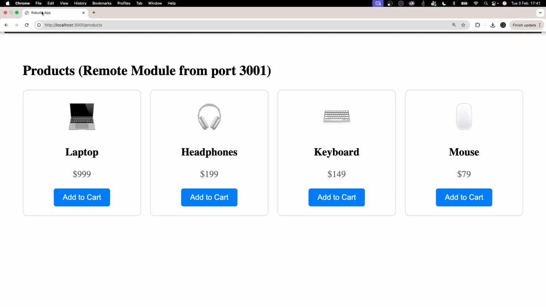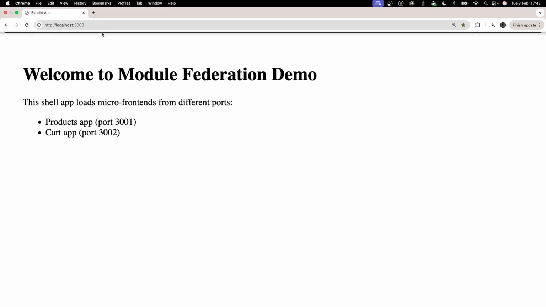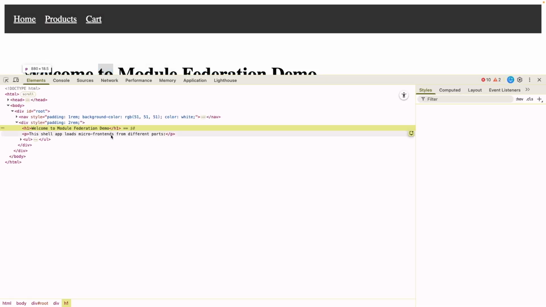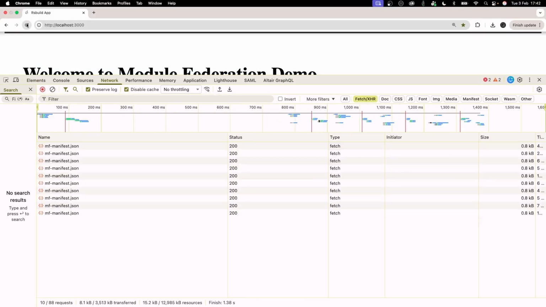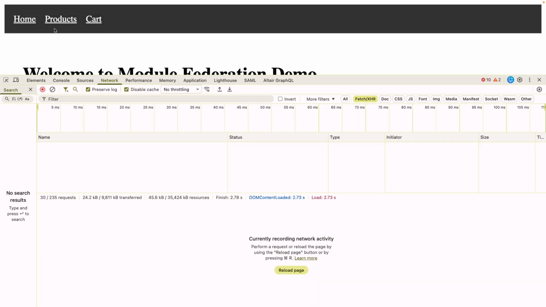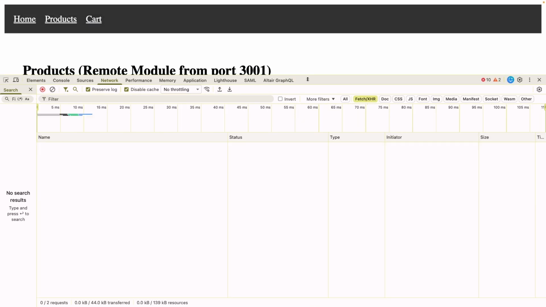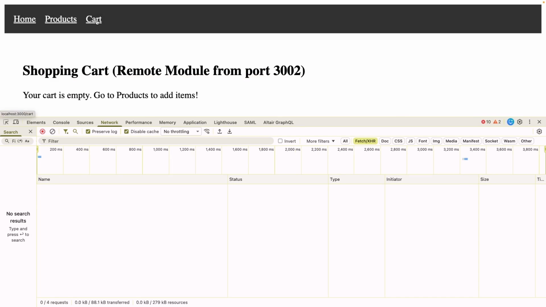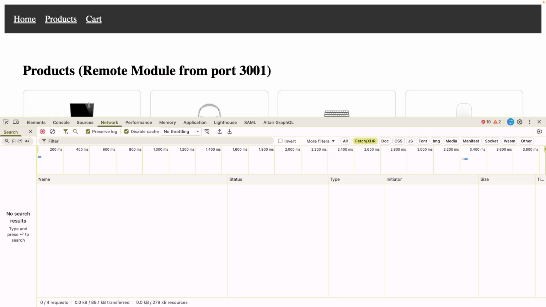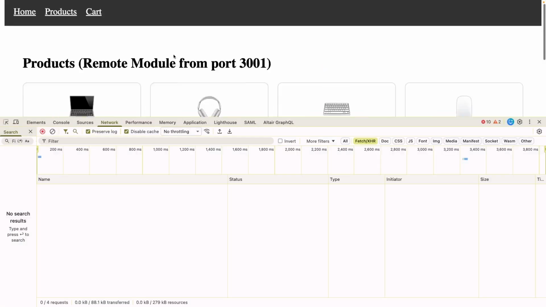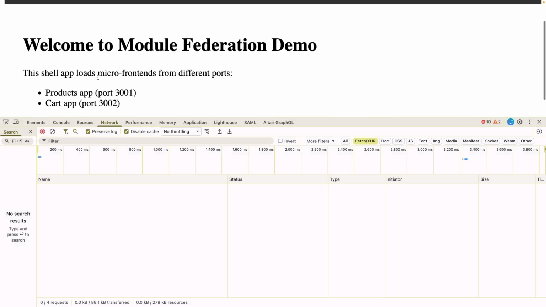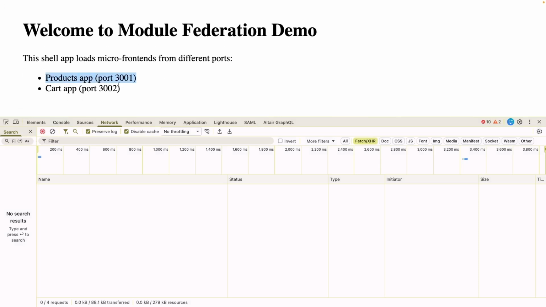Now when I run the application, 3000, let me show you, inspect, network. So it is loading this manifest JSON, right? Now if I click on product, it will show me all the products. When you click on the cart, it will show me the cart component, because the component has already been loaded. You can just click on add to cart, right? Home. So this product app and cart app.